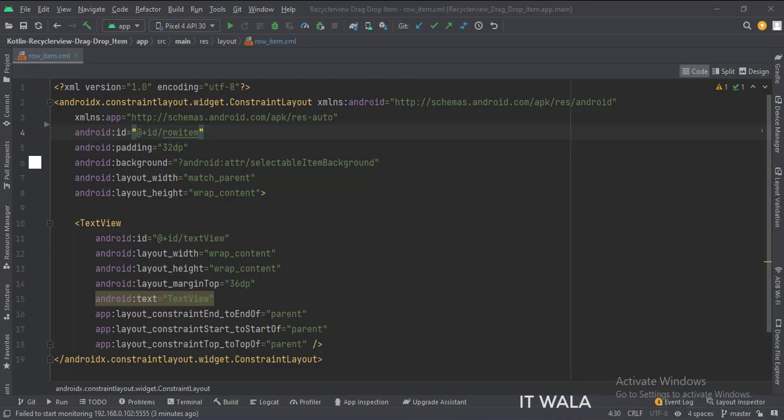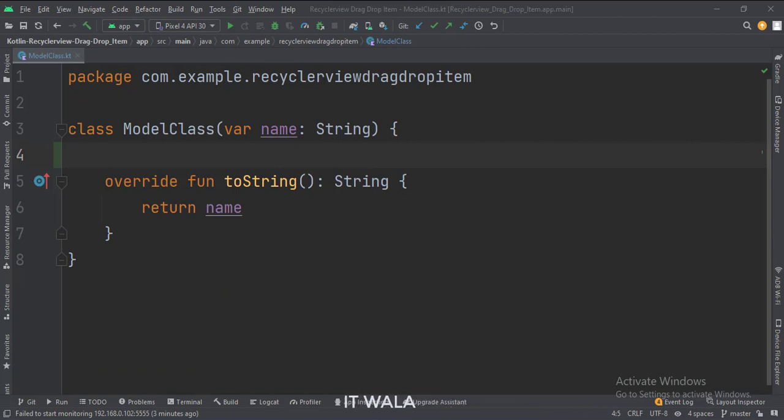Let's see the Kotlin code now. This is a model class with a string variable as the data member. This string will be shown in each row of the recycler view.